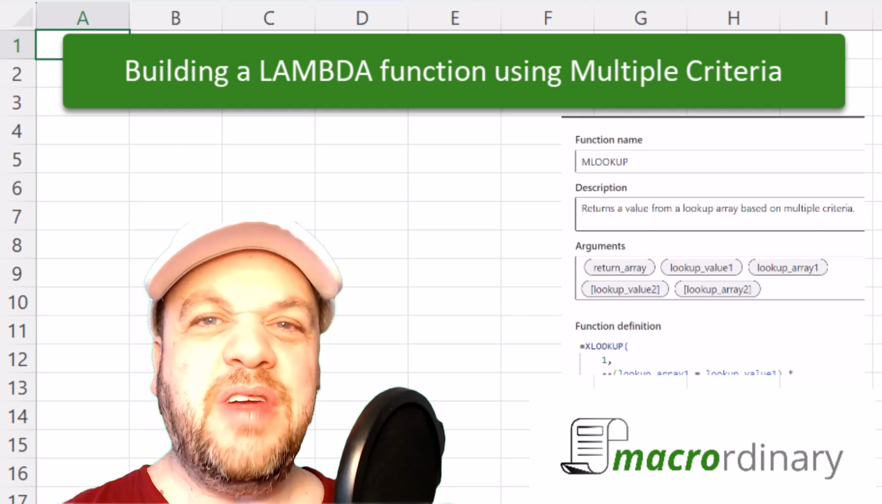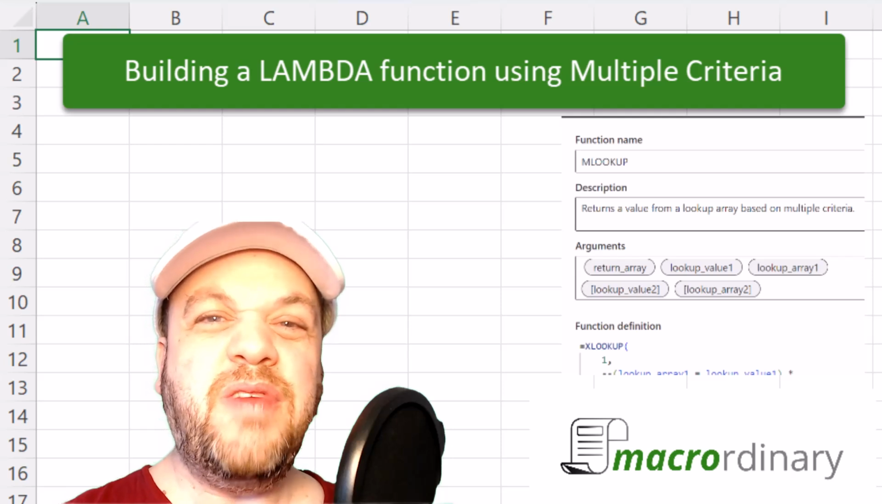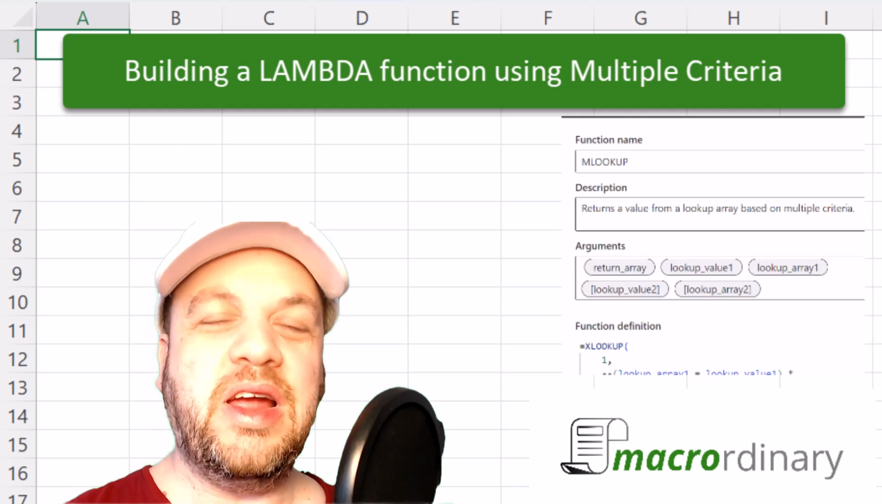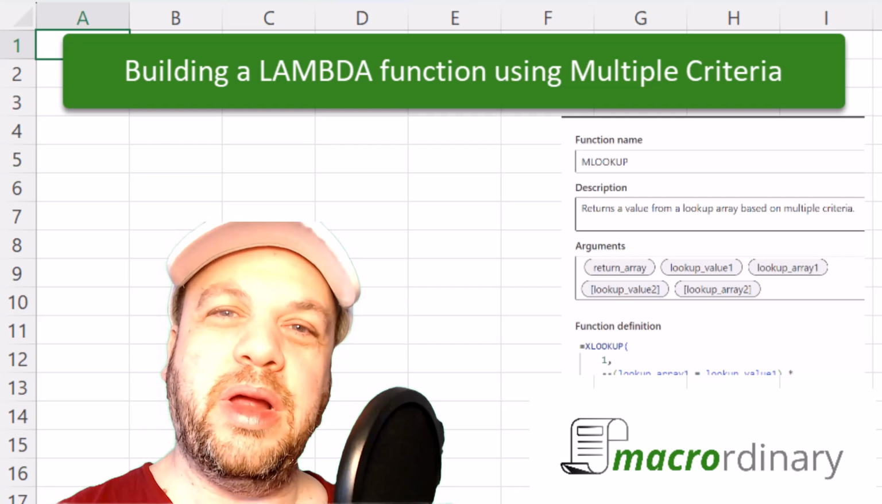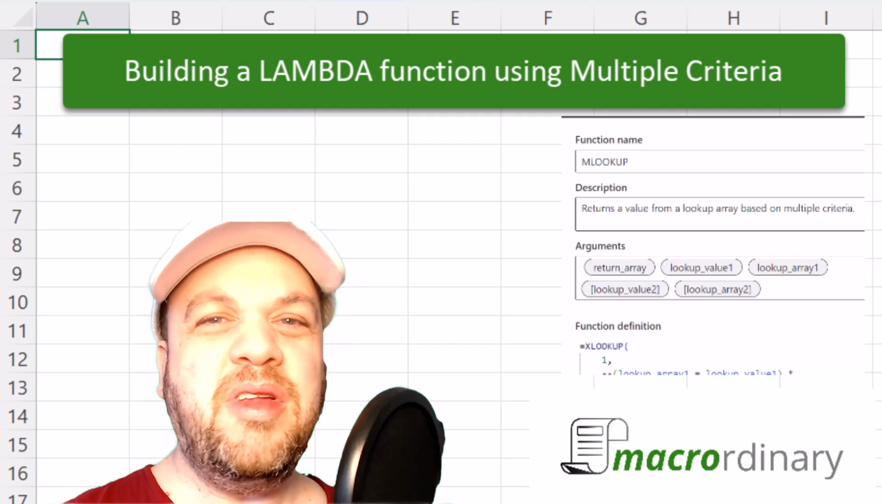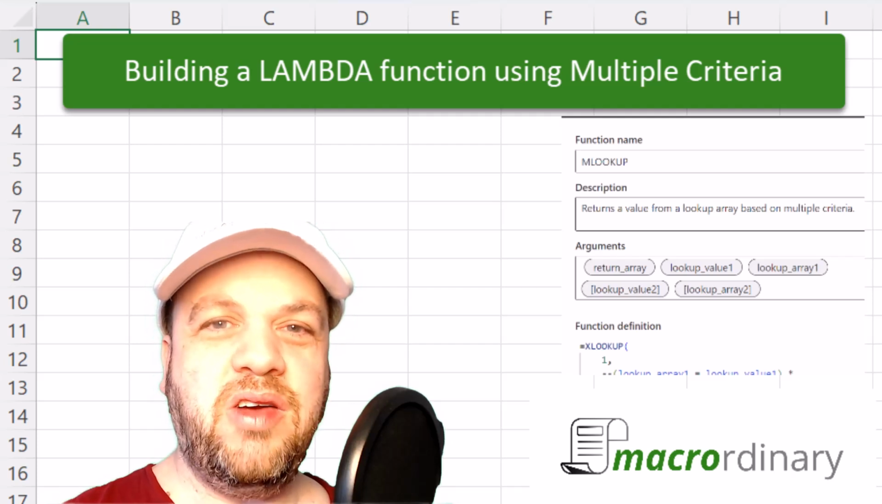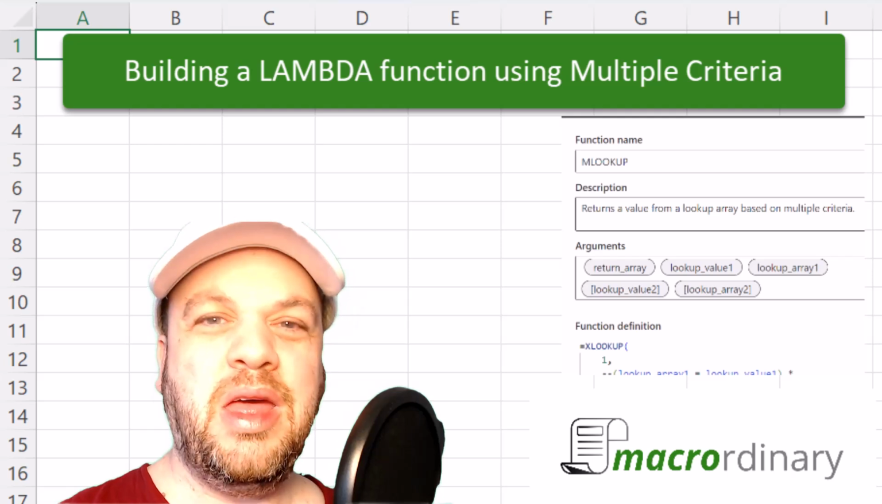In my last video, I built an XLOOKUP formula that returned a single value based on multiple criteria that were selected. In the case that we had earlier, we were using basketball players, and we were returning a single position based on multiple criteria, their team and their name.